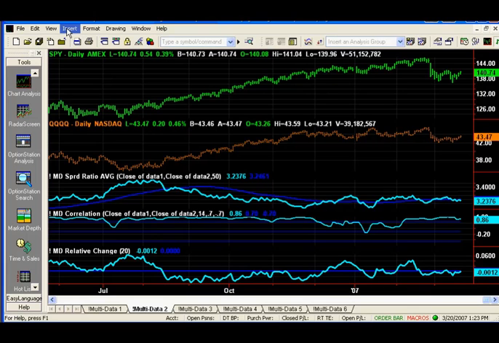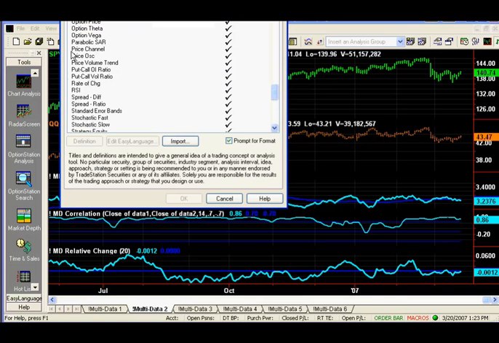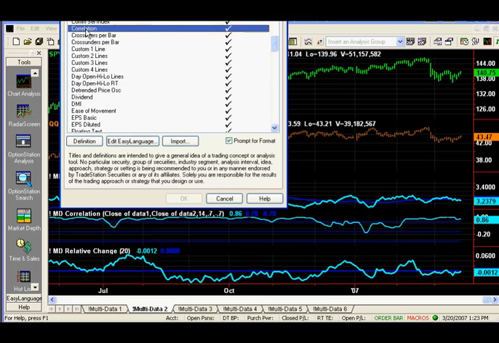There's already one in TradeStation. If you go to Insert Indicator, there's actually a correlation indicator here, which is a multi-data indicator. It looks at data 1 and data 2, and it counts how many bars over the last 14 bars they were both going up at the same time or going down at the same time. So it's not a very sophisticated mathematical formula for correlation, but it does see how many days or bars out of X number of bars did they move in the same direction on the same bar.